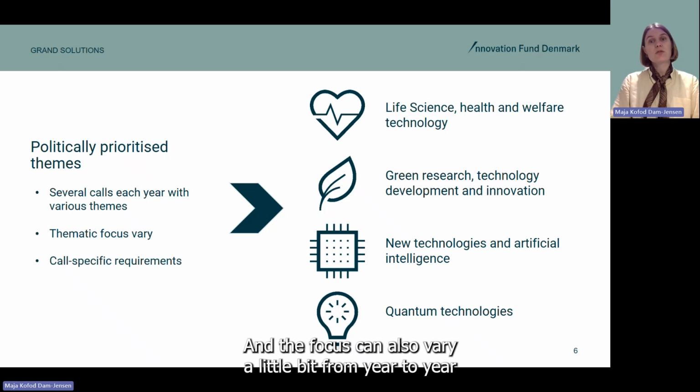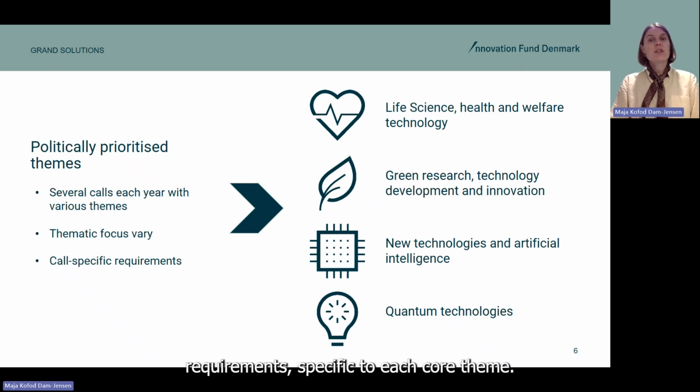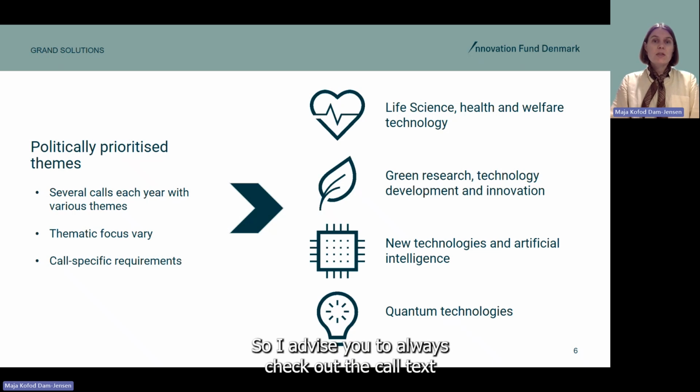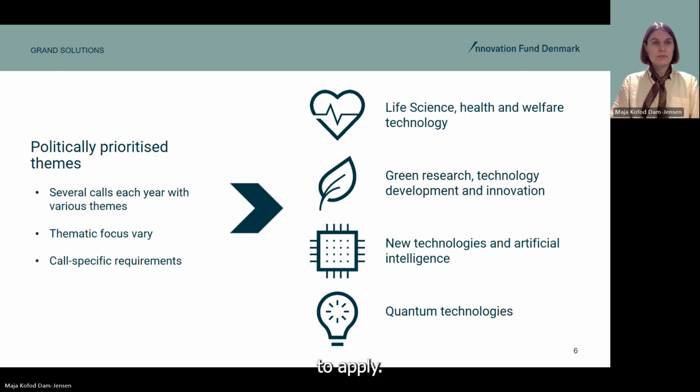And the focus can also vary a little bit from year to year on what the theme specifically should cover. And there might be some requirements specific to each call theme. So I advise you to always check out the call text that is available from our website from the current open opportunities to apply.